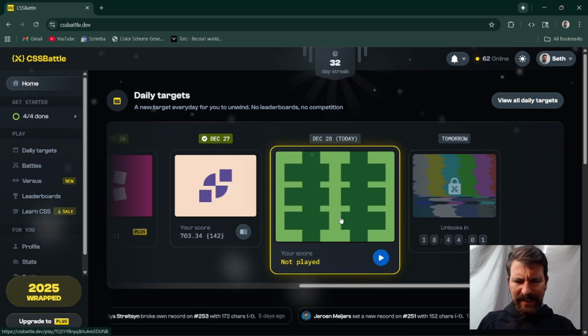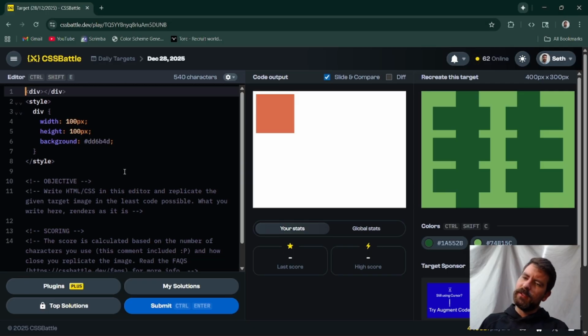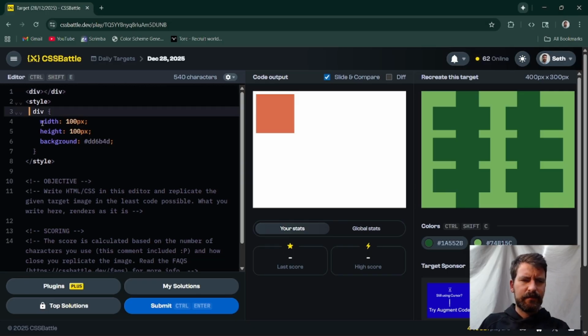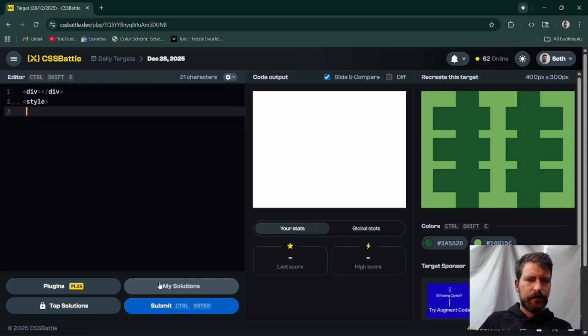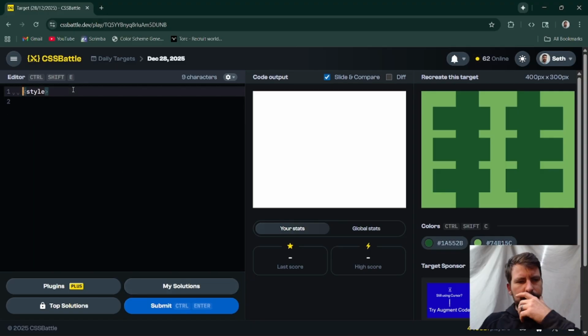All right, CSS battle time, and we have vines. I don't know. Let's see what we're gonna do with this.